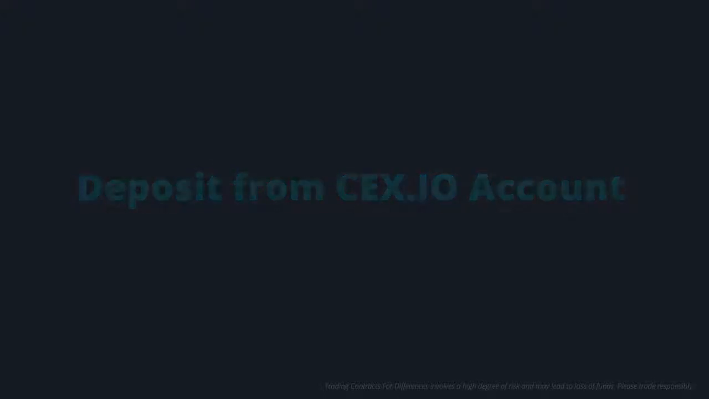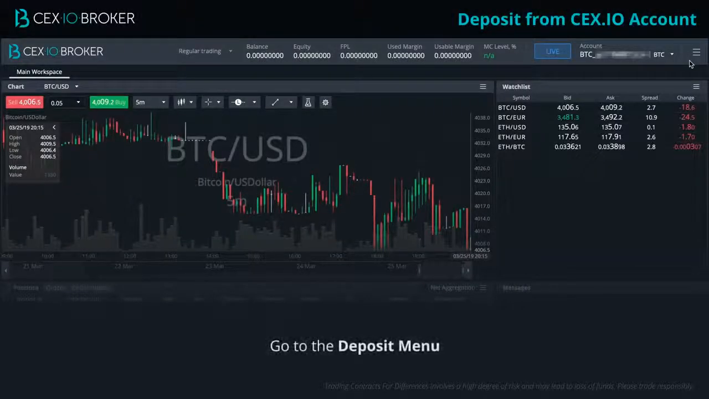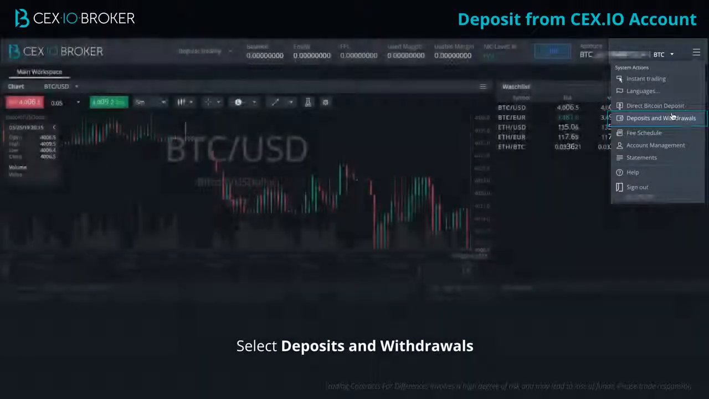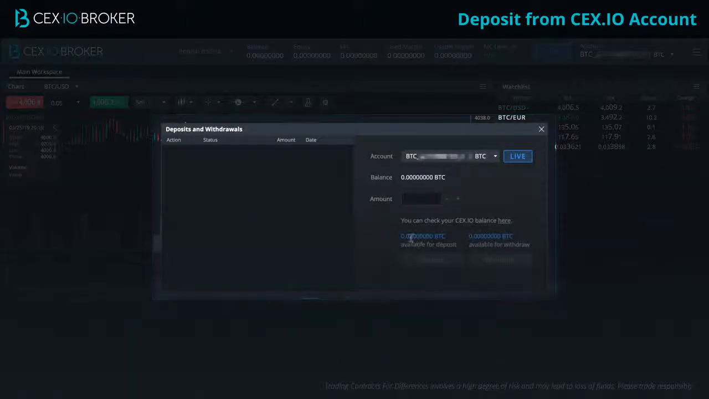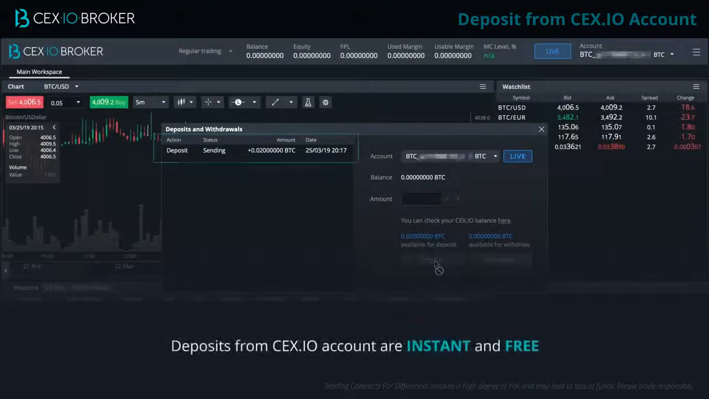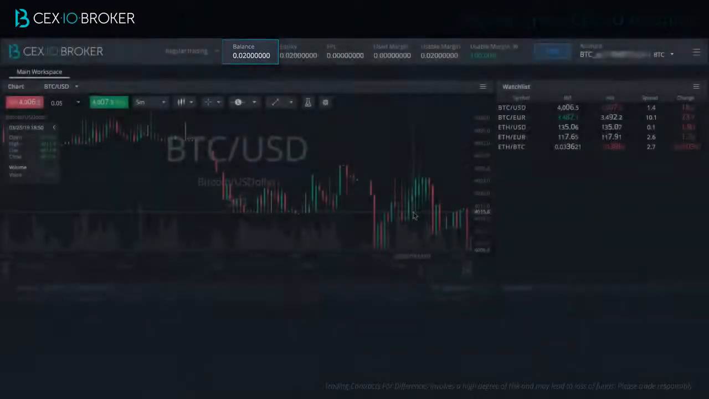To transfer funds from your CEX IO wallet, go to the deposit menu in the upper right corner of your account, select Deposit from CEX IO account, enter the amount to send and press deposit. Deposits from CEX IO accounts are instant and free.